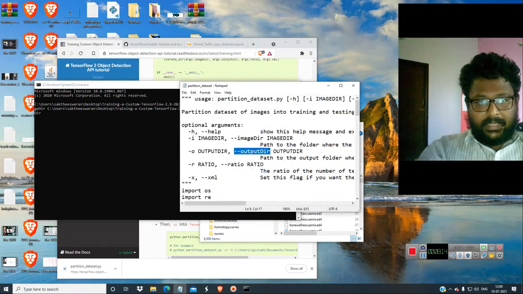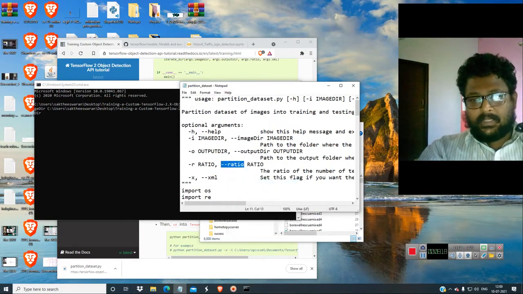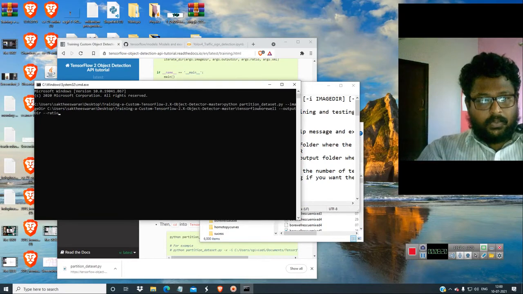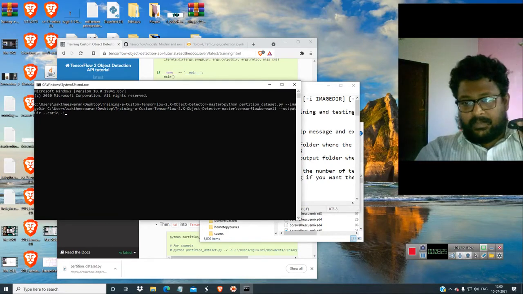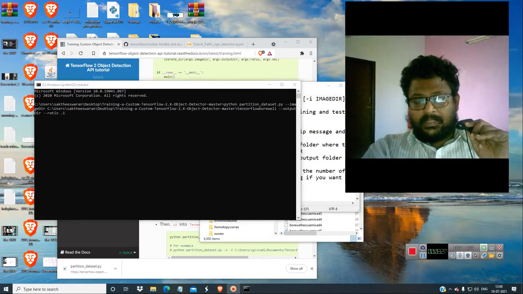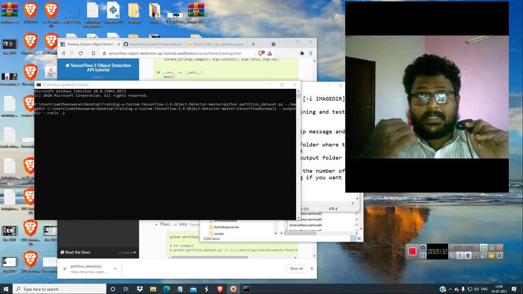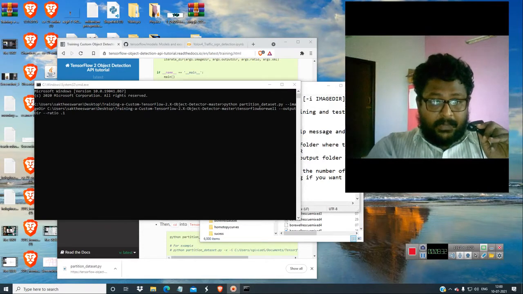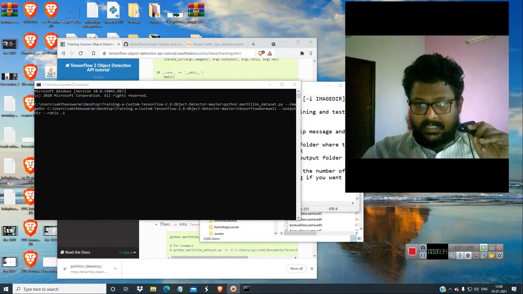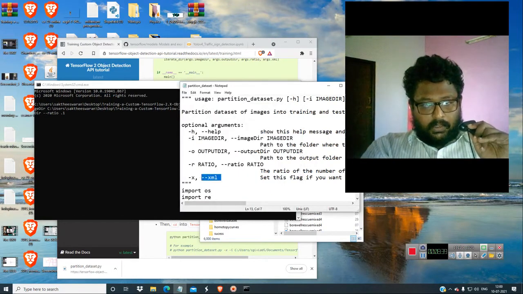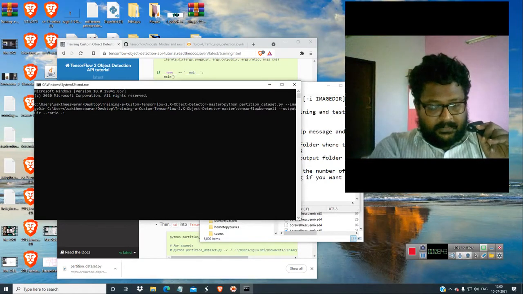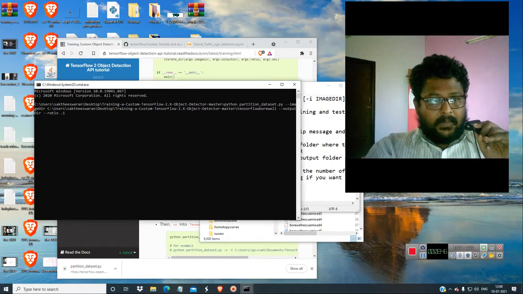After the output directory, the other one is the ratio. What is ratio? You have 6000 images, and from the 6000 images you want to separate 0.1, that is 10% of the images. Nearly 10% of 6000 is 600 images with annotations, images and annotations. So the ratio is 0.1. What format do you want? I need it in XML format, so I'm just typing this.